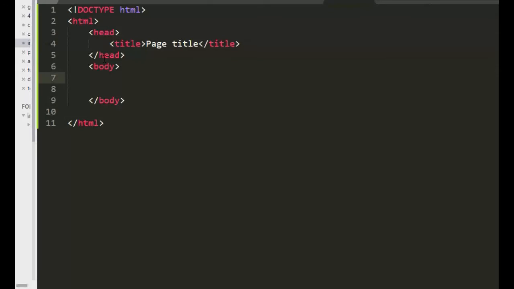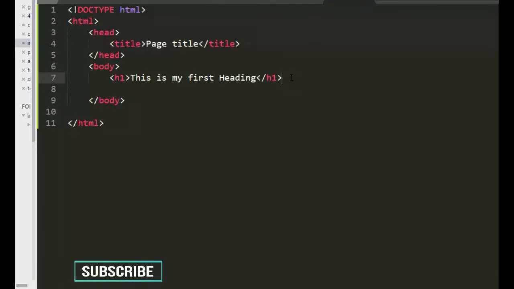For example, I am writing h1. This h1 is a heading tag. For example, you can write, this is my first heading. This element defines a large heading, and there will be h2, h3, h4, h5. We'll discuss it in the next tutorial.